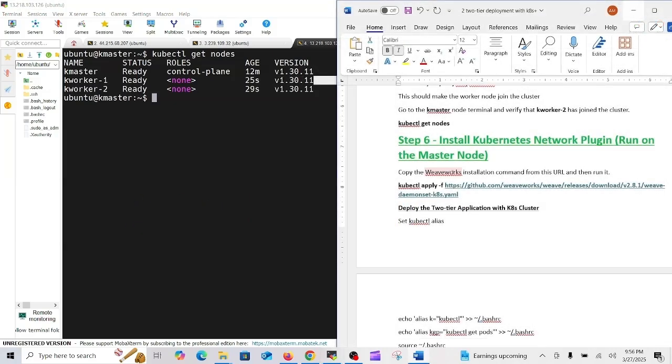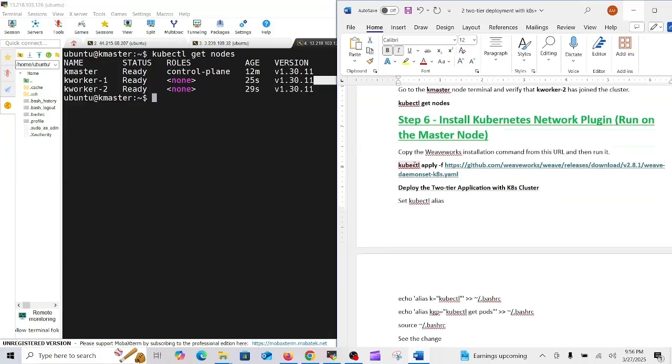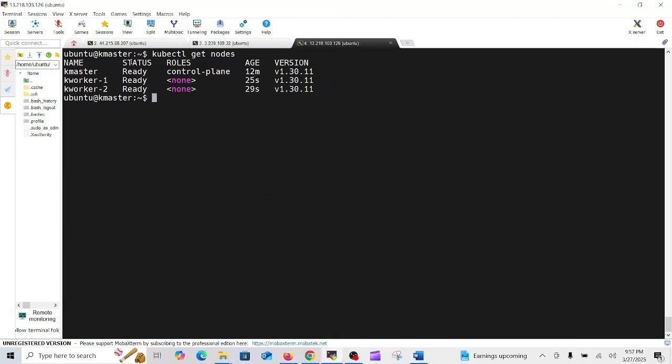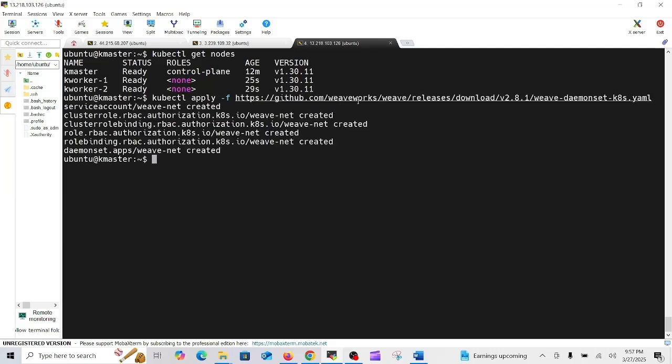Copy the Weave Net installation command from this URL and then run it. kubectl apply. It should be on the master node, right? Okay, Control C. Where is the master? This is the master. So this is called Weave Net, or web network. Yeah, Weave Net. Weave Net is created.